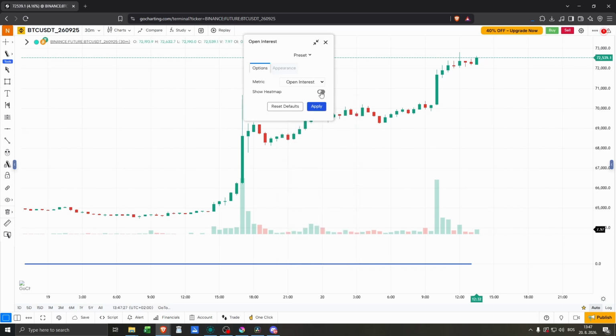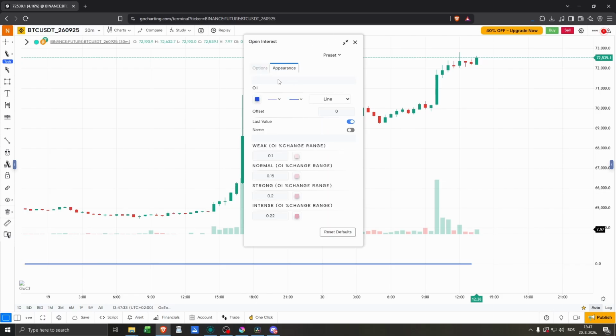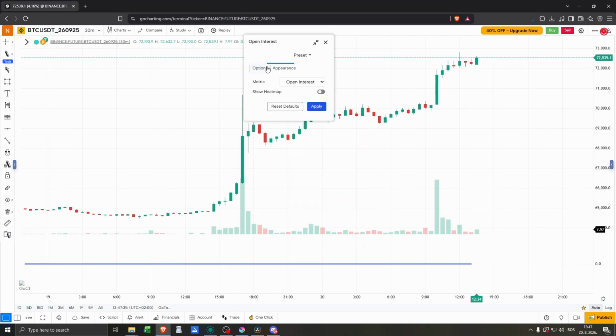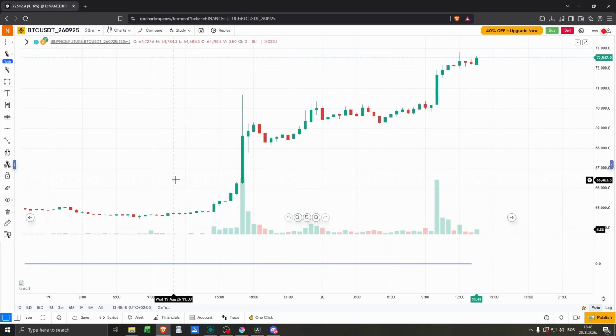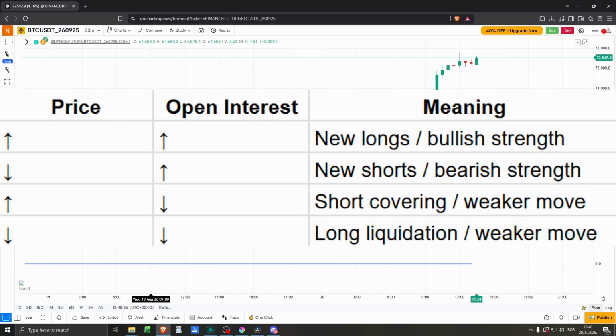And here we have show heatmap. Make sure that this is on. And we can even change the appearance here. Let's apply and exit. The heatmap color codes areas according to OI change percentage. Higher intensity means a larger change in open interest. This is the basic interpretation.